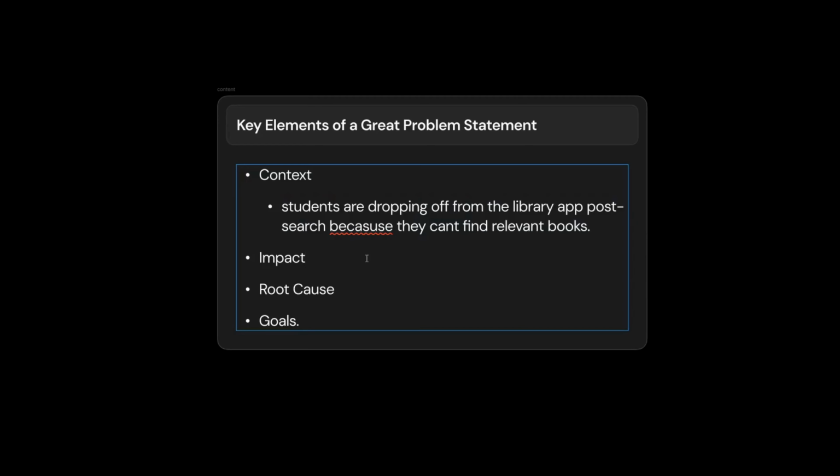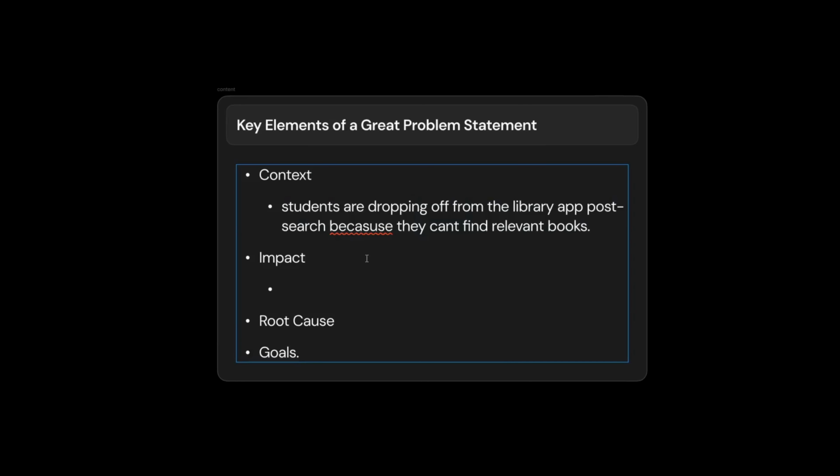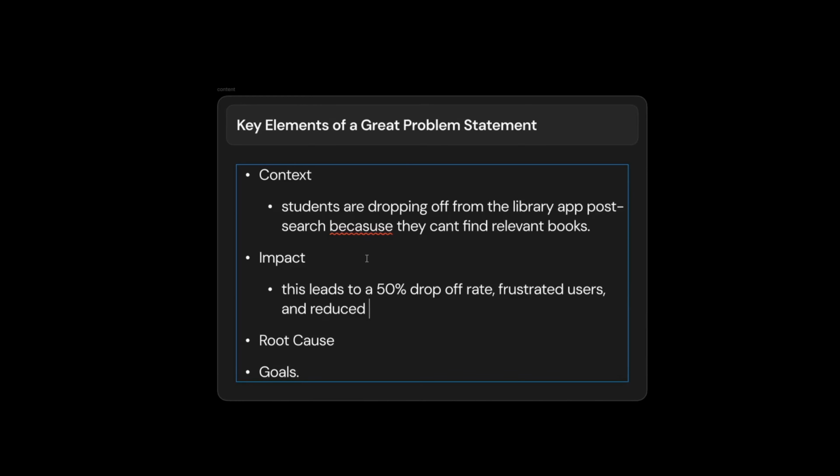Now you have set the context. Now you need to create the impact, which is why we should care about it. When you talk about impact, you ask the question: why should I care, or why should we care? Why I should care is, this leads to a 50% drop-off rate, frustrated users, and reduced library engagement. So this is the impact of this context.